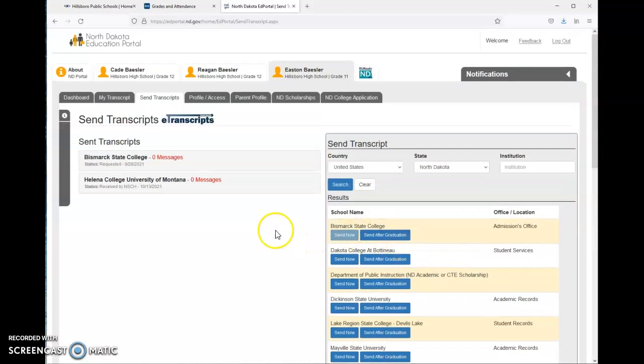If you're a junior and you are applying for early admission and you want to send a transcript, you just have to click on Send Now, and a transcript will be sent. If you want to wait until after graduation to send it, you can click Send After Graduation, and that'll send your final transcript to that college, university, or two-year school.